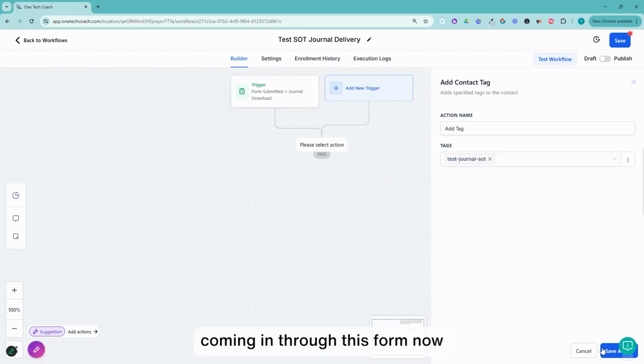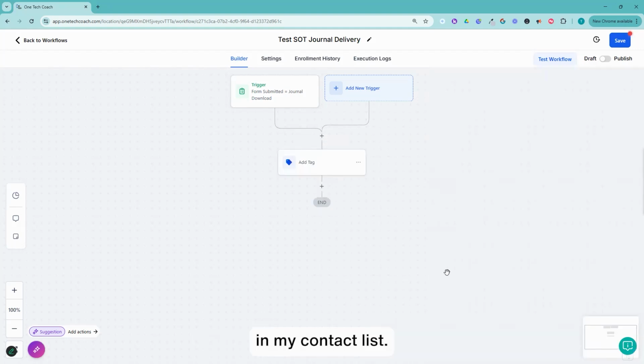And all leads coming in through this form now going forward will be tagged with this tag in my contact list. Okay. Are you with me so far?